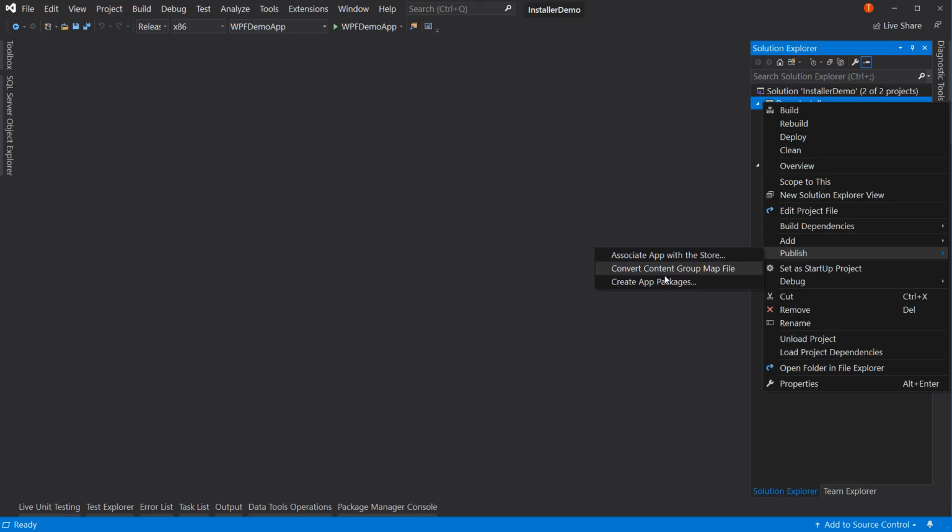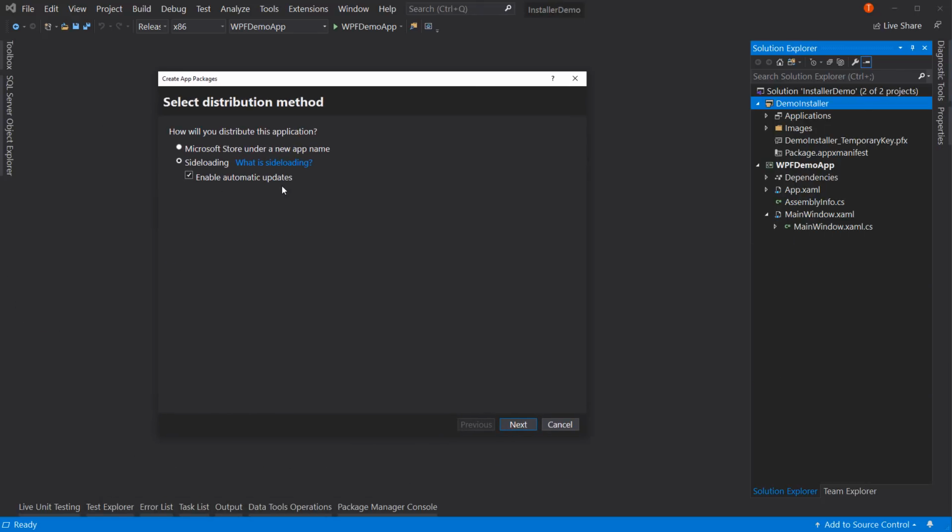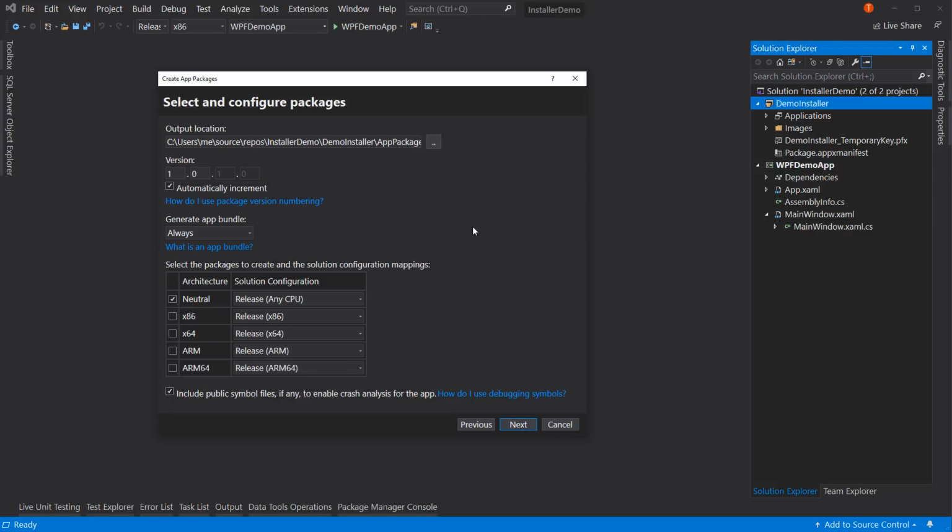I say publish, create app packages. And the settings are still here, so I hit next, and then down here, I'm not going to say neutral. I'm going to say x86 and x64. These are the two platforms that I will support. And with that support, I choose release for x86 and release for x64. So now I know that everything matches up.